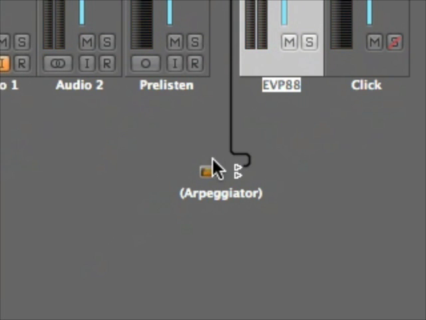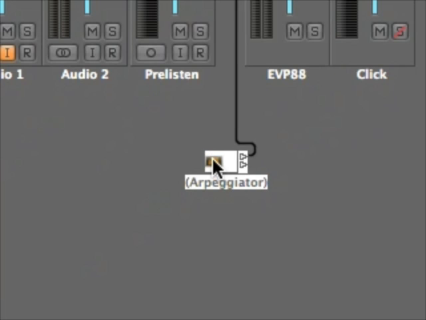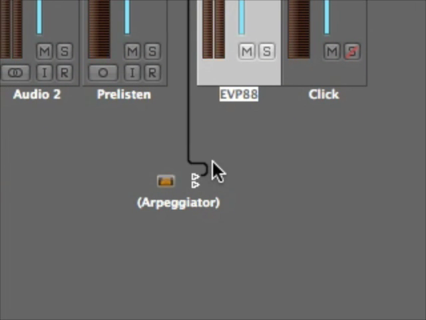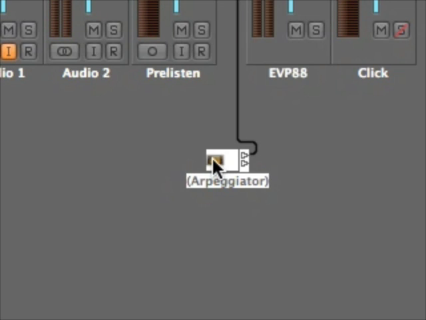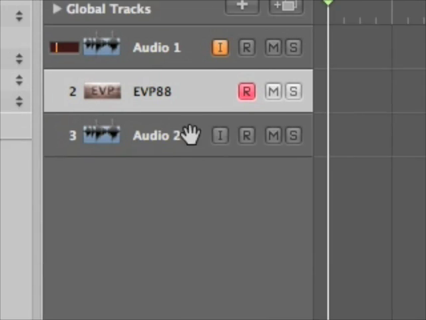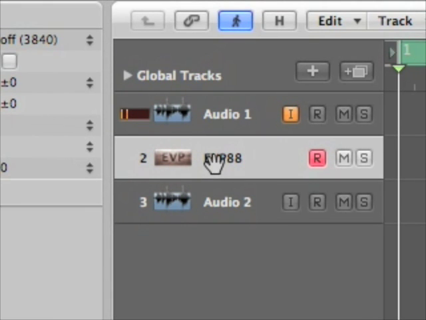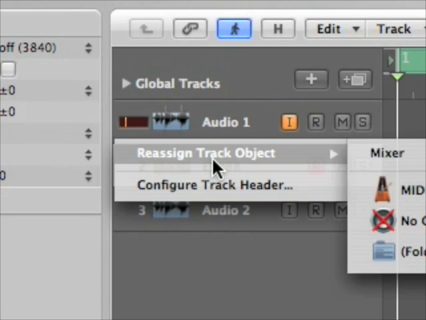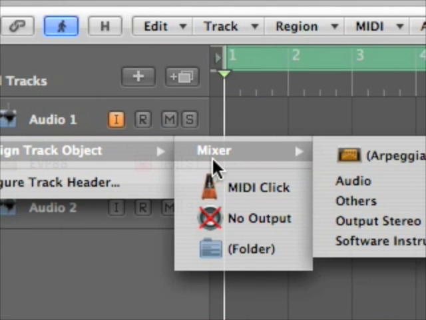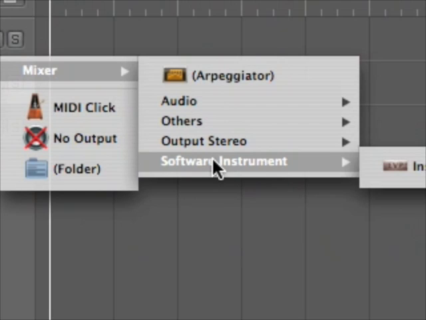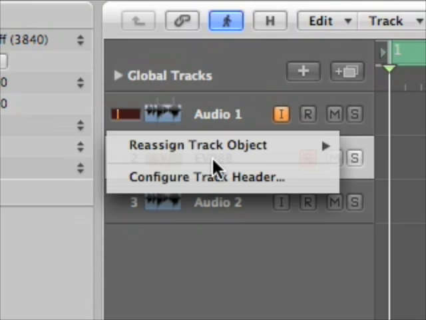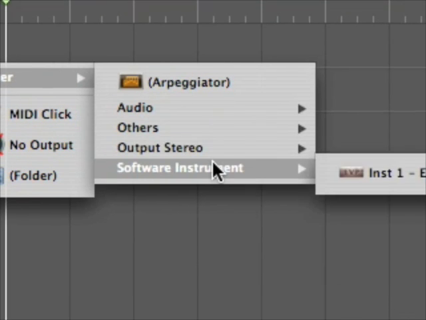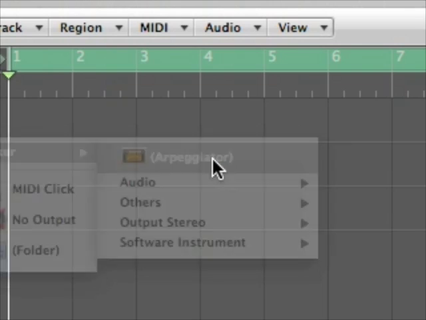Okay, so in order to get the MIDI through this arpeggiator and into the EVP88, we actually have to select this arpeggiator in the Arrange window. So I'm going to go back to the Arrange window. How do I do that? Well, I can control click and reassign the track object to Mixer, Software Instrument, EVP88. Or I can go, that's actually not what I wanted to do, Mixer, and then, hey, arpeggiator, there we go.